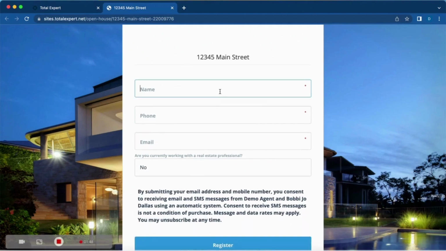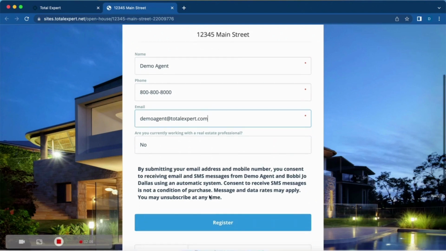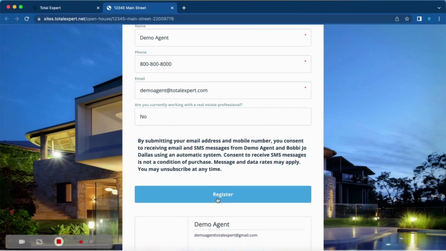So for the sake of the demo, I'm going to go ahead and type in demo agent as the name. And then I'm going to go ahead and add an email. And then it's going to say, are you currently working as a real estate professional? I'm going to say no. And then I'm going to go ahead and register here.